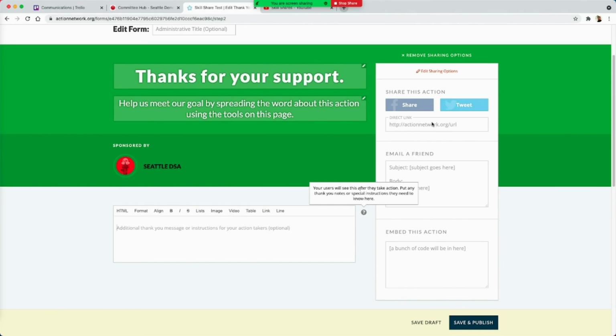Once you've saved and published, you're going to be able to view it from an administrative aspect, and you're going to be able to see how many people have completed the action, how many people have taken particular steps, where they're coming from, if they're referred from Twitter, or from Facebook, or from the chapter website.